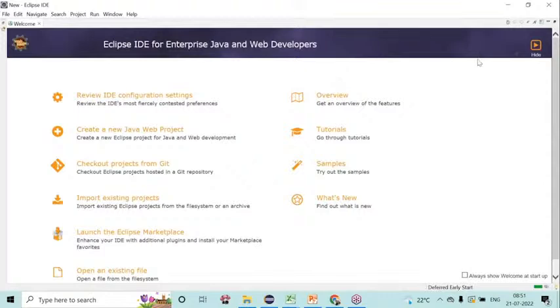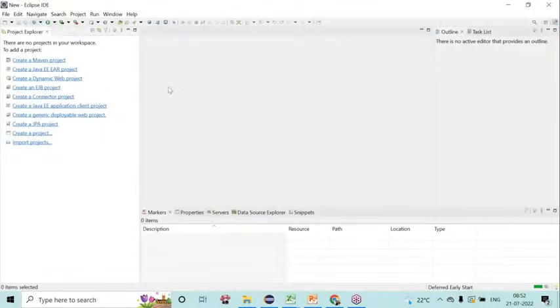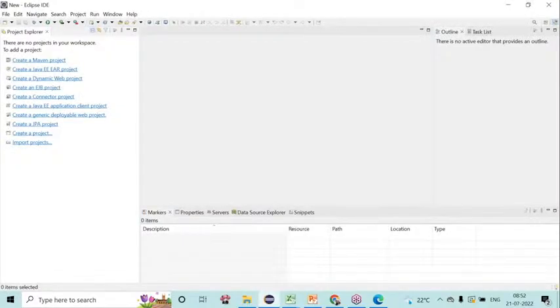Close the welcome screen, top left corner. So this is the Eclipse environment, friends. Got it? Tomorrow we'll see how to create a project, how to create a package with naming convention, how to create a class and interface with naming convention, and what a Java class is, in tomorrow's session.